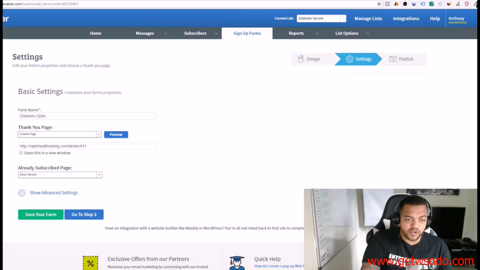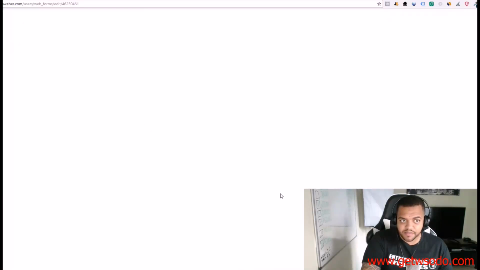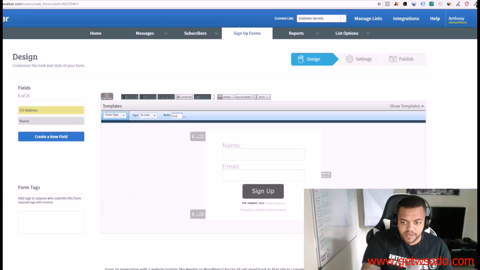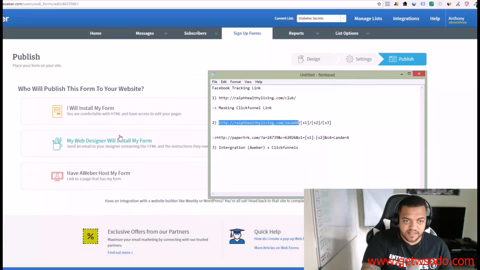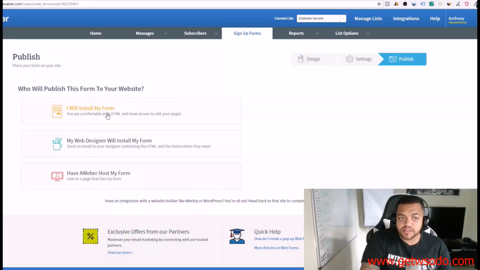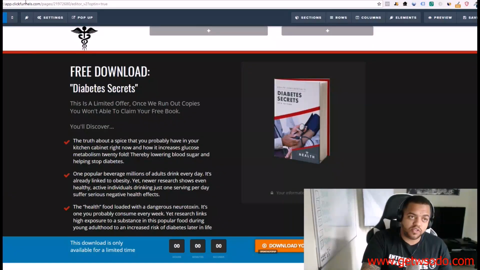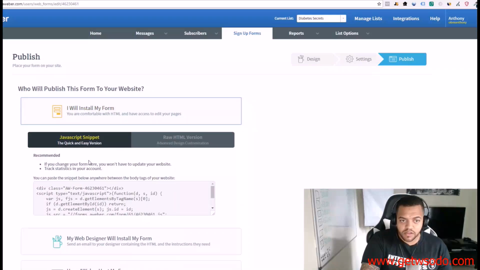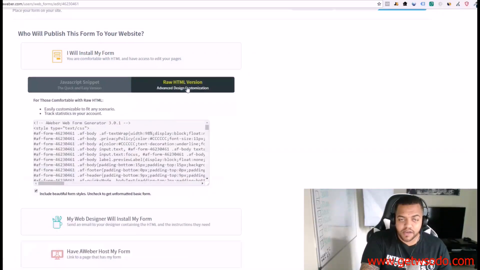Now what we want to do is go to next step 3. And now let me refresh this because I've already done this. And now let me just go to next step, go to next step. Once you get to this step, this is where it gets very important because this is very easy to mess up. We want to choose I will install the form myself, because this is how we connect ClickFunnels to the Aweber integration. So I will install. Now choose raw HTML.